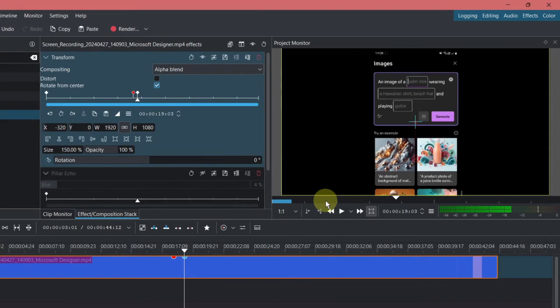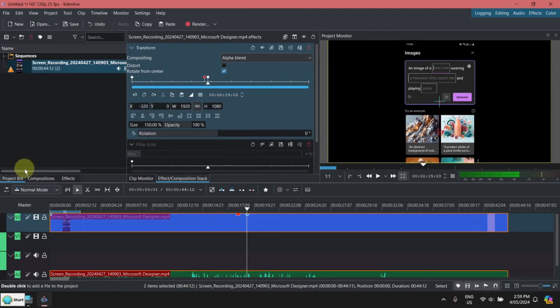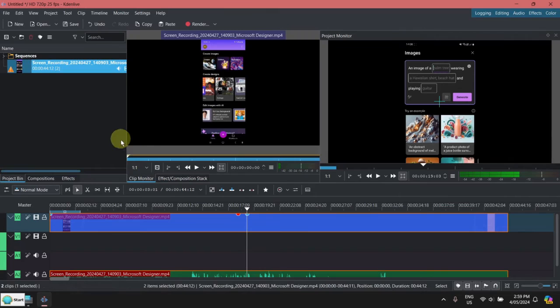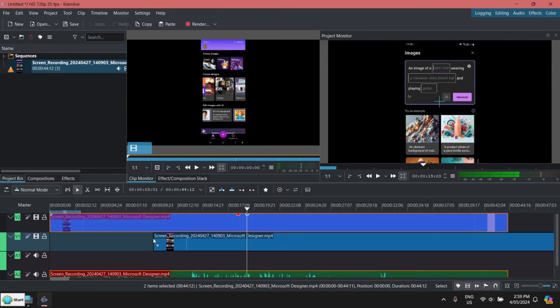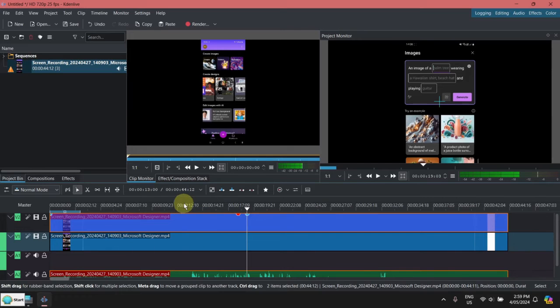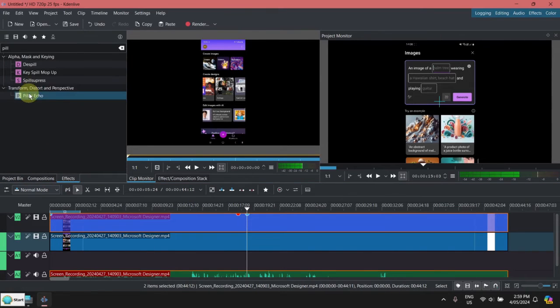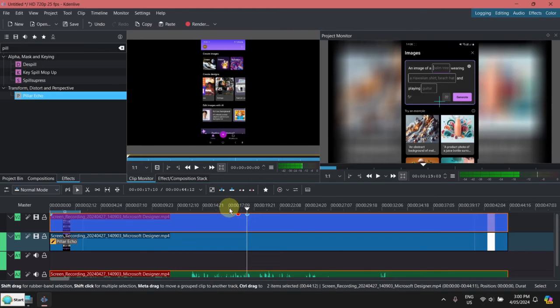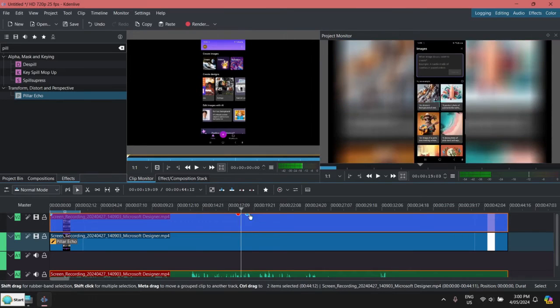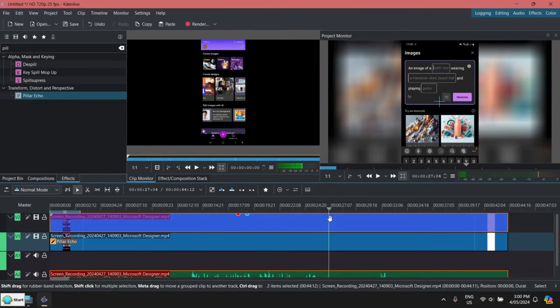My workaround in this case is to use the same clip here, dragging it from the video icon. You don't need the audio track, so it goes down here. Now I put the pillar echo effect here. Now the two clips are showing the same image, and you can see the pillar echo effect is changing accordingly.